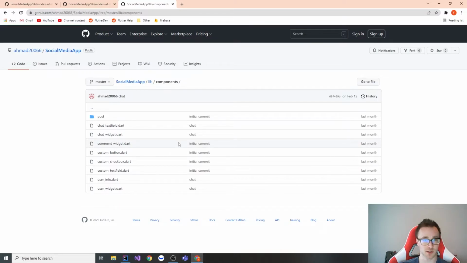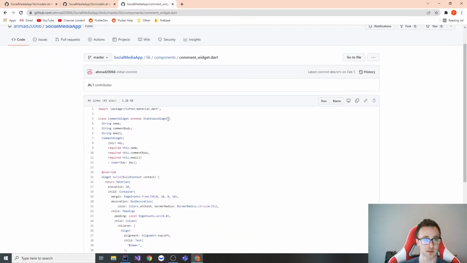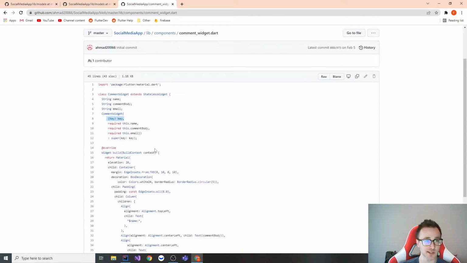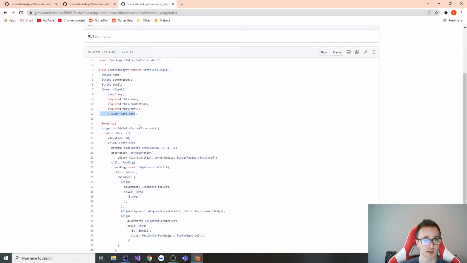So let's look at another random one. So these are just from the initial widget. So let's see, comment widget. So similar thing, these should all be final. This one has the key for its constructor. So I find if you put a trailing comma here, it formats it a little bit nicer. It really doesn't matter though, obviously.